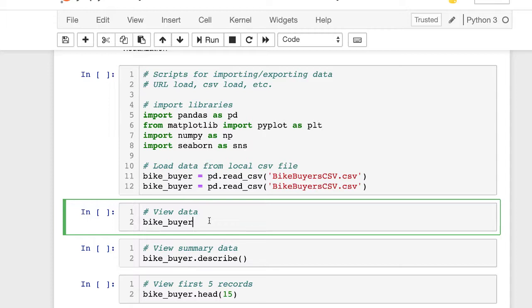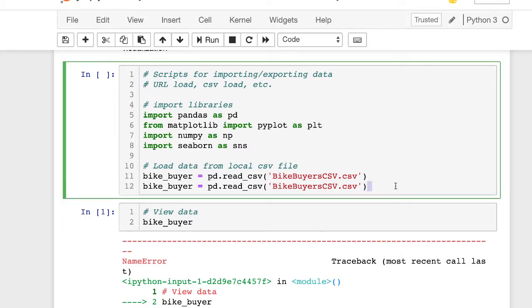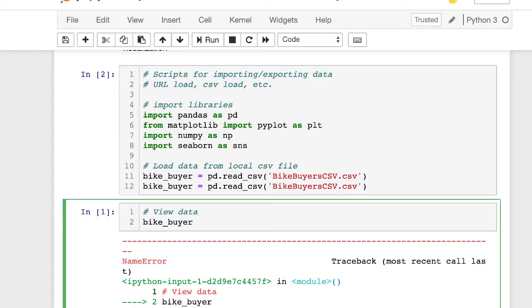Okay. So how do you view the data? You just type the variable, whatever you named it, like buyers, my stuff, my data, and then execute it. Control. Okay, here we go, running. Okay, bike buyer to see the data.